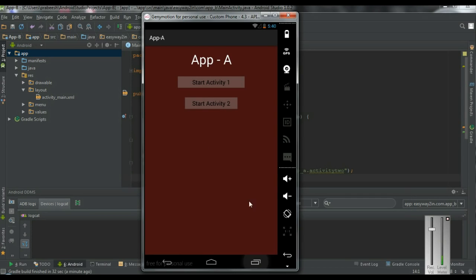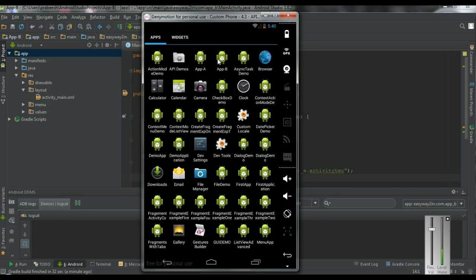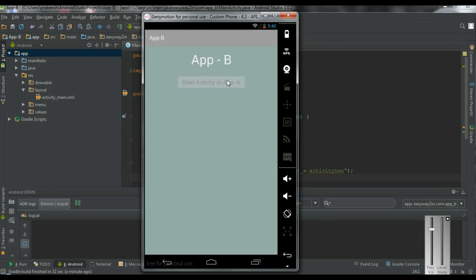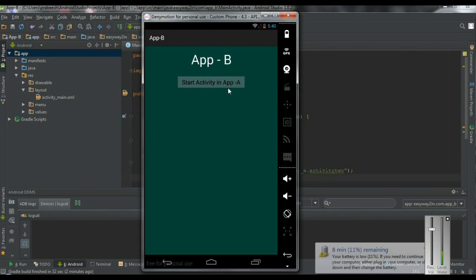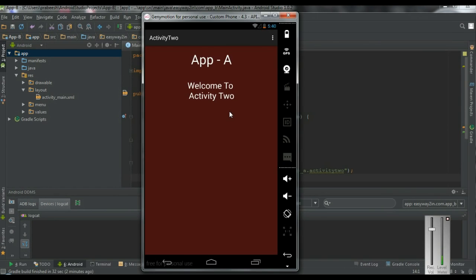So I clear all the applications from the memory of this device. Now here I am going to start application B. By using this button I am going to start activity 2 available in application A. So I start the activity. This will invoke an activity available in application A. This is the use of implicit intent in an Android project.